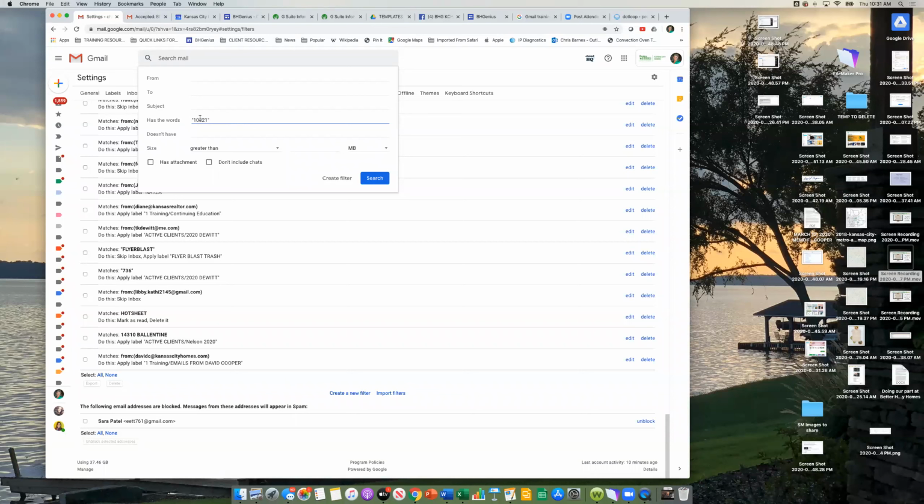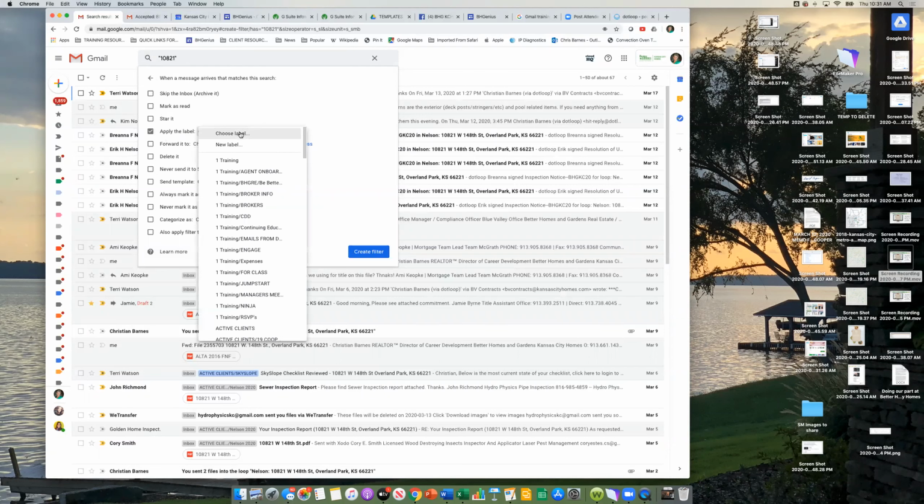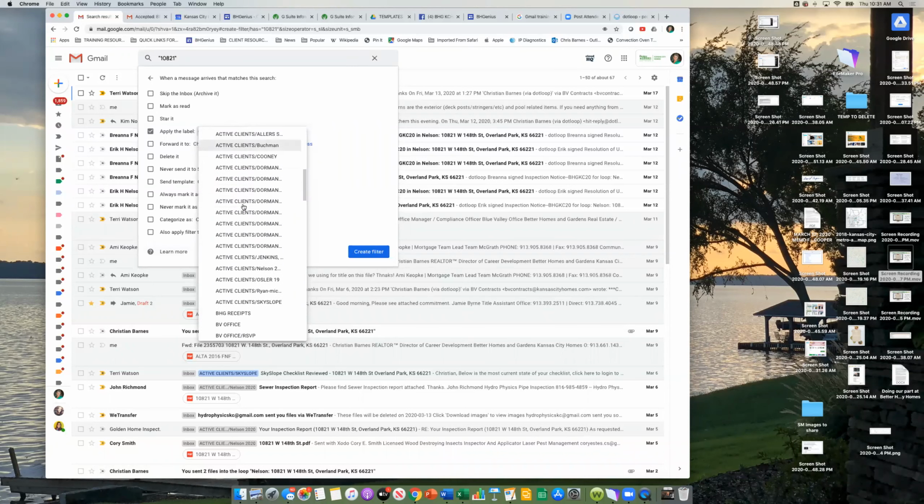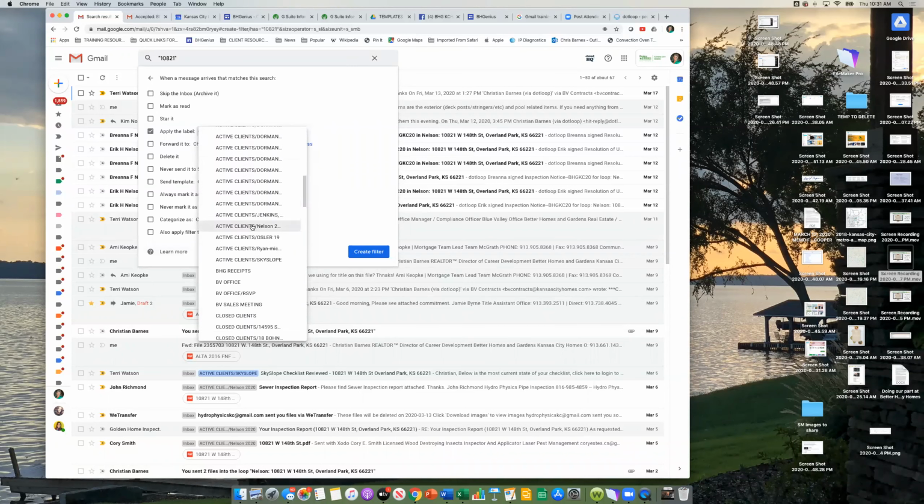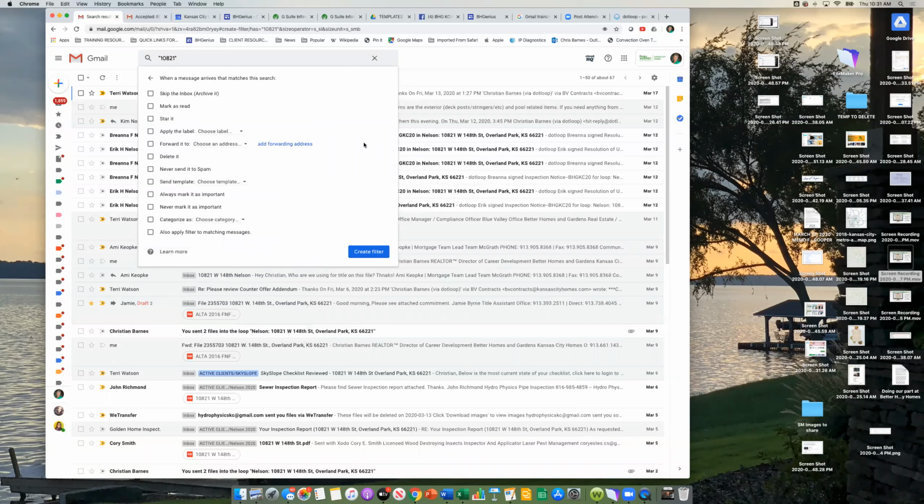beautifully. So I put has the words, there's my house number. I don't mess with any of this other stuff. I hit create filter and it's going to bring up this pretty screen for me. And I want to apply the label. And we are going to do, we'll pretend like there's not a label set up. So I can either choose label, I'm going to do a new label.